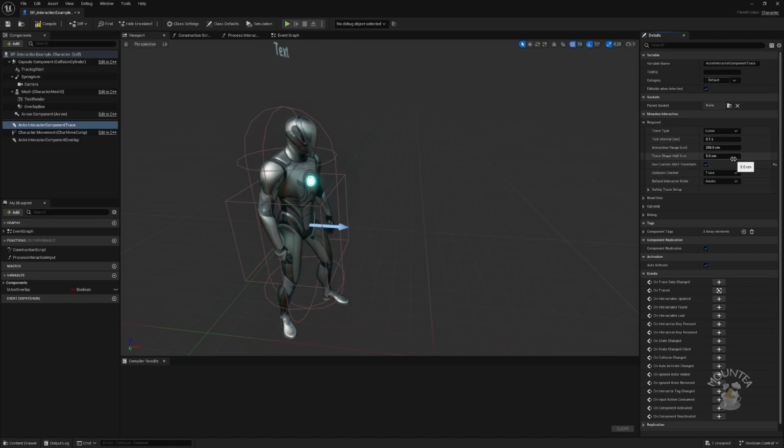Then we have an option to use custom trace transform. This is a very important thing because by default, the plugin is using Unreal Engine's default eyes height, which every single character has defined in the class itself. But you can override it. You can use the custom trace transform. In this case, this character is using that.